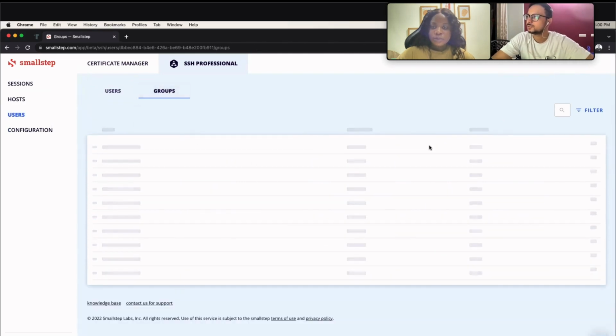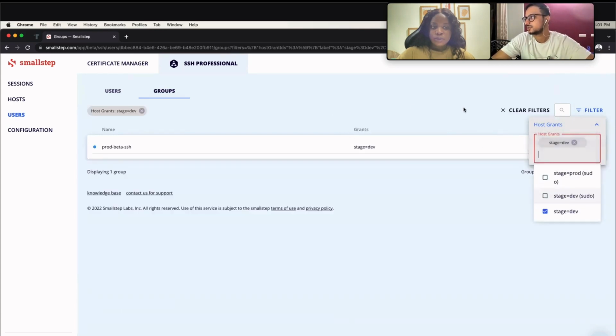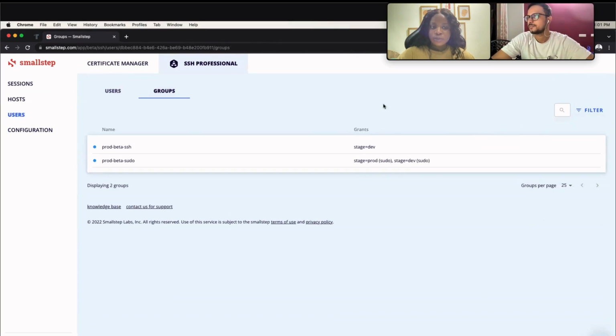Same in the groups page. You can search either by name or you can filter by host grants, which is equal to the tags which I have shown you on the host page. So it's like this. Yeah, that's all the filters and search across certificate manager and SSH.